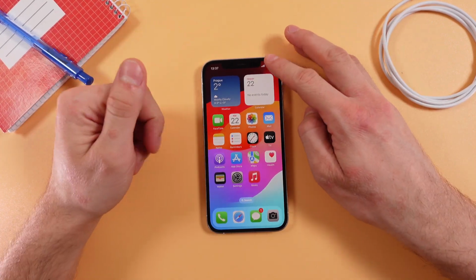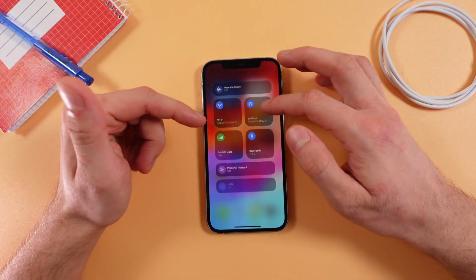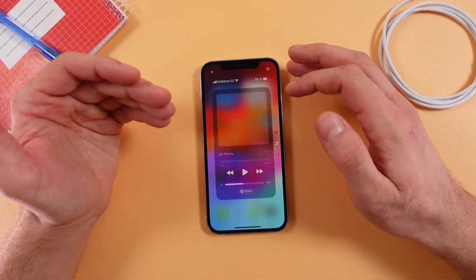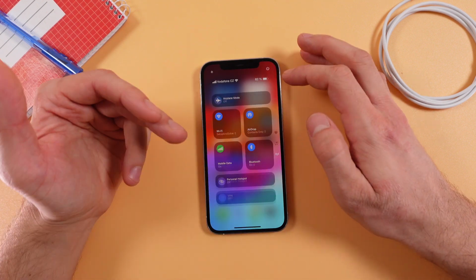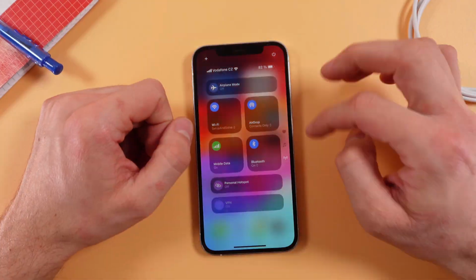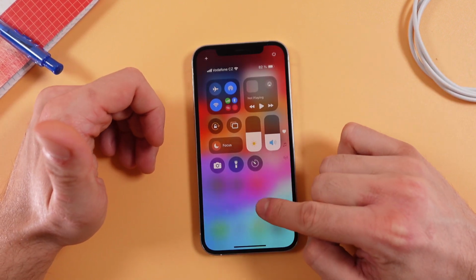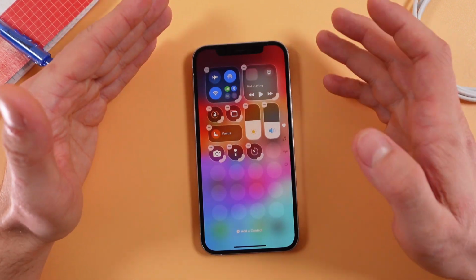So if you want to change and customize the control center on your iPhone 12 Pro, you're going to swipe down from the top right corner of the screen to open up your control center. Here you can see different groups of your applications, right? Yep. So let's go to our favorites as the first one and hold our finger on the blank space.